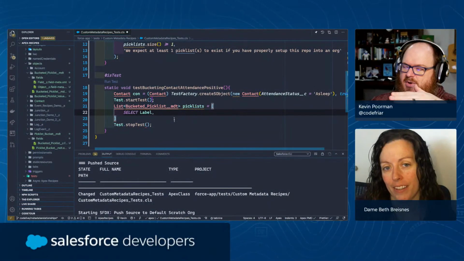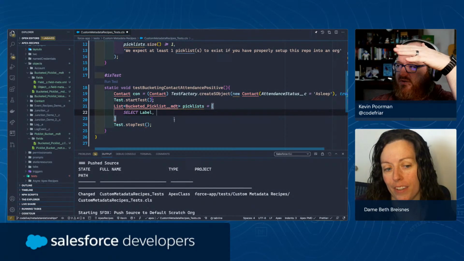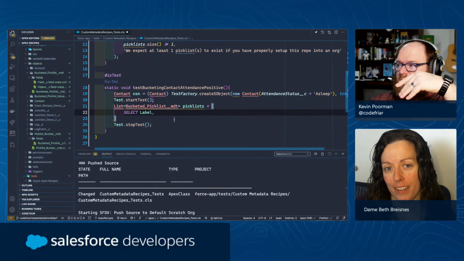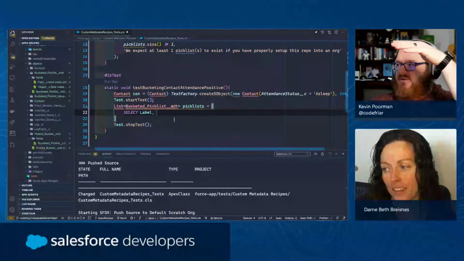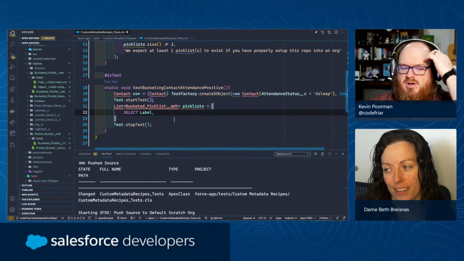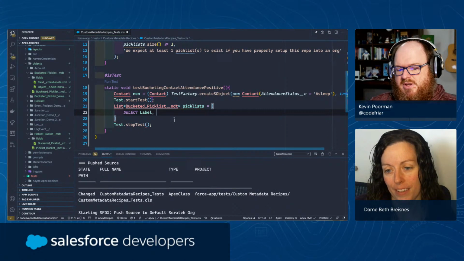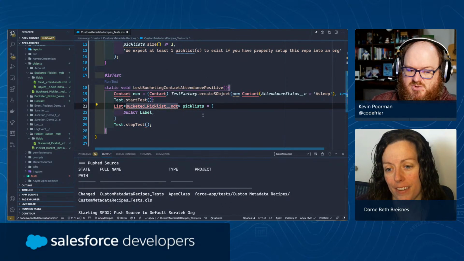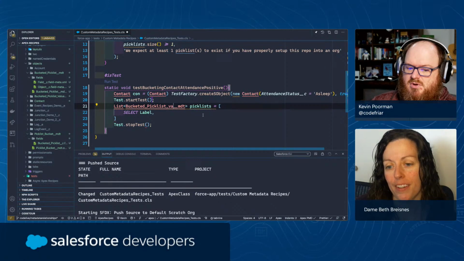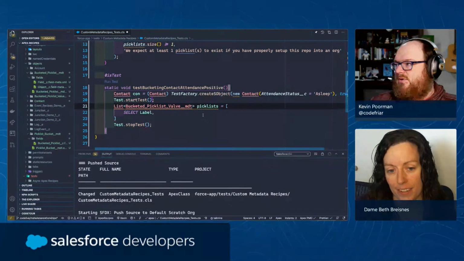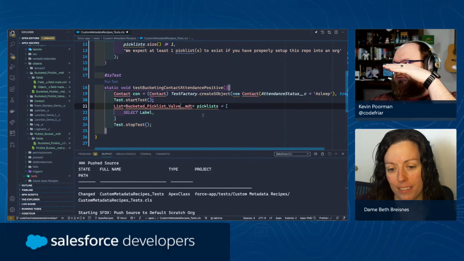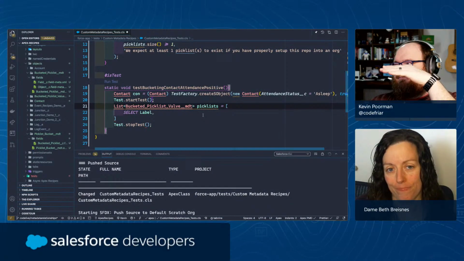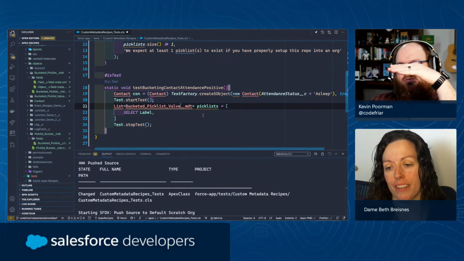Because if we start at the bottom, we can query up, and query up a third time. So where the bucket's parent is, contact. And so the label, and then our custom metadata relationship field on the pick list, bucketed pick list value, because we want the value, right? We're going to have the value part here, because that's the deepest level custom metadata type. Yeah, that's the grandchild.